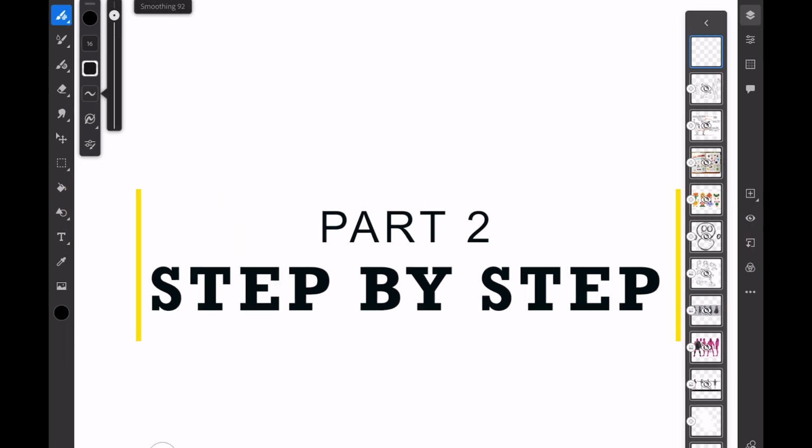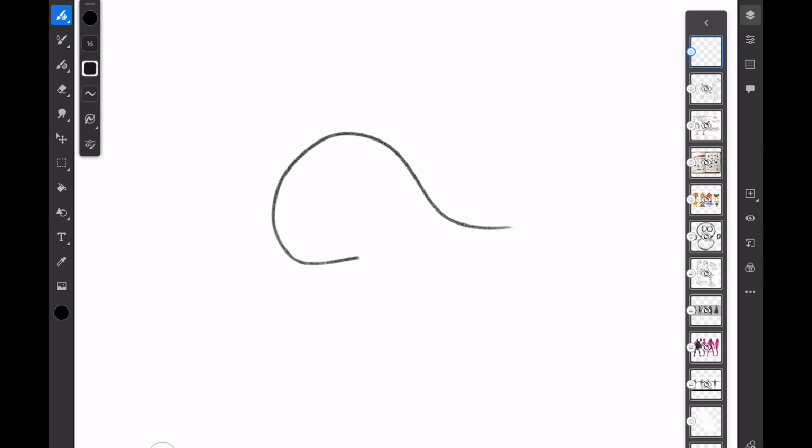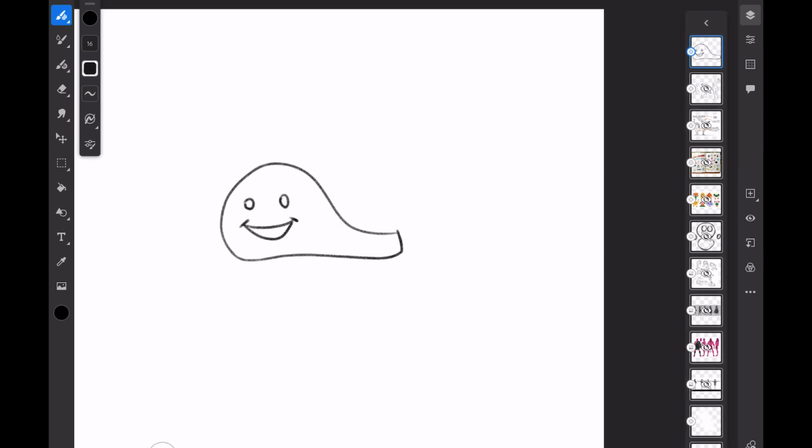For part 2, this is a step-by-step look at how you can create a character. I'm going to do a simple one, and this can start with any shape. I would suggest, if you don't know what to do right away, draw a few shapes. I'm going to draw this weird shape with a face on it. You never know what's going to be interesting.